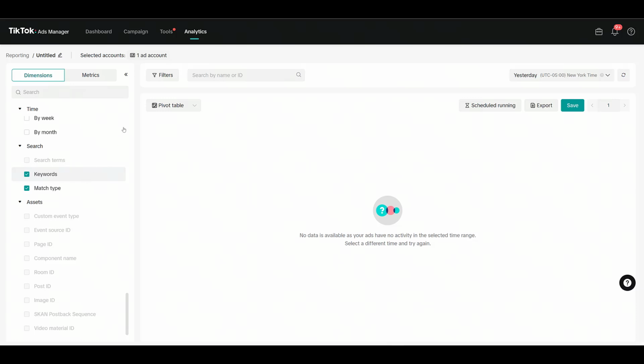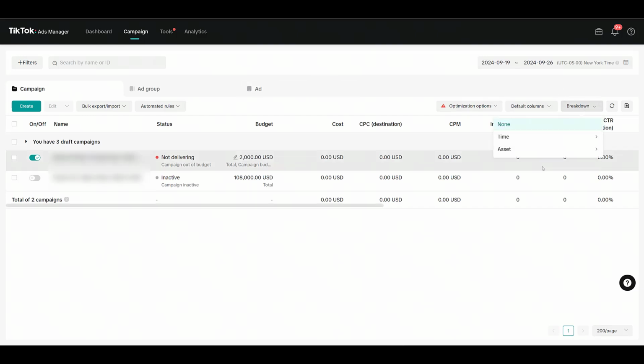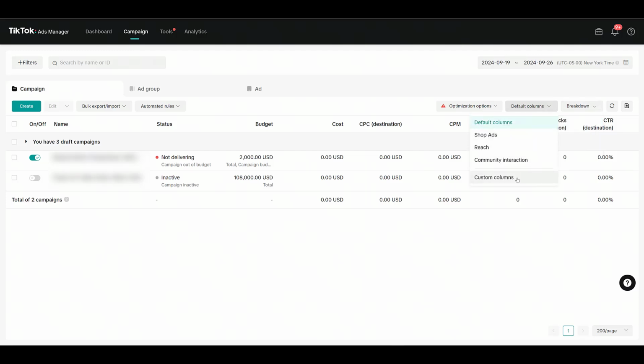As of right now, if we go back to the campaign view, they don't have a way in the breakdowns to start breaking it down by specific keywords or anything like that. Even in the default columns, there really isn't anything from search. So go up to Analytics, start creating custom reports that are going to include all of the search information.